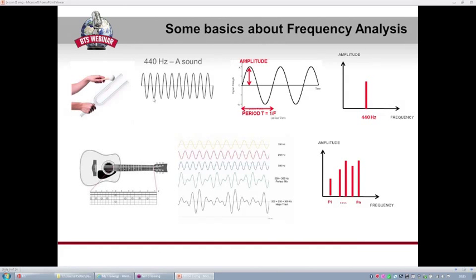For example, a pure tone, as is the note A, can be characterized by a well-specific frequency and amplitude value, and can be represented into the time domain by a sine wave of amplitude A and period T. The same information can be represented into the frequency domain as a single vertical spike of amplitude A at the frequency F of the tone.